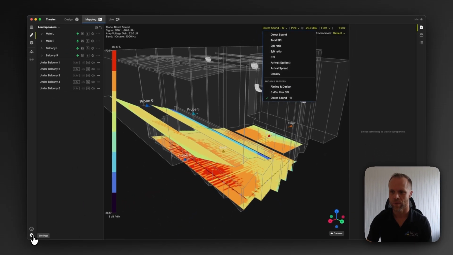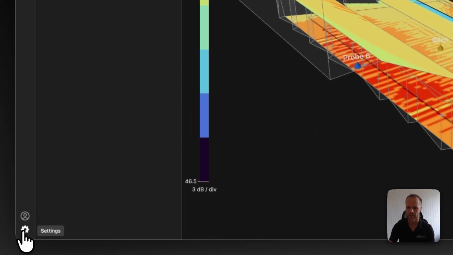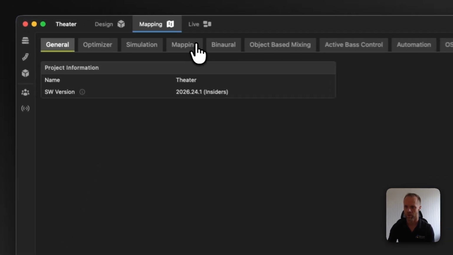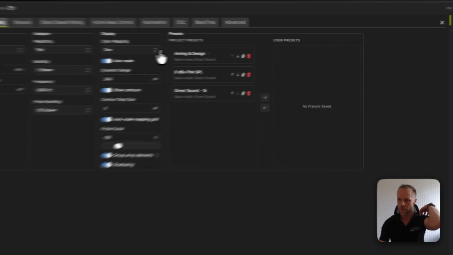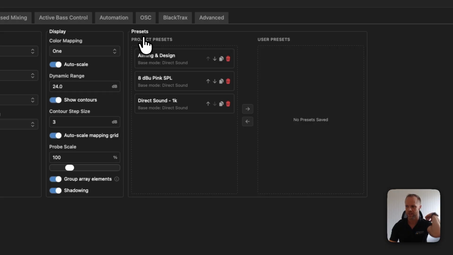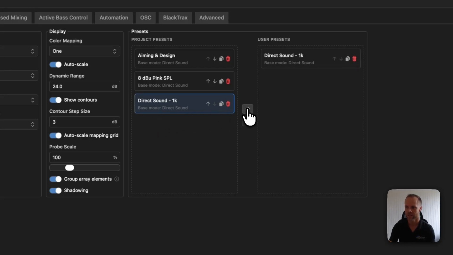Let's take a look at how to manage those presets so that we can share them across projects. I'm going to go down to the bottom left here and click the settings menu, and jump over to my mapping tab. Under my mapping tab in the presets section, I'll see the 3 presets that are listed under that dropdown. Let's say I want to take my direct sound 1K and save it to my system folder or to my system preferences for Fulcrum One. That way, when I create a new project, I can always grab it. Go ahead and send that over. And then I'll go ahead and delete this out of this project to simulate what it would look like if we didn't have it in the project.